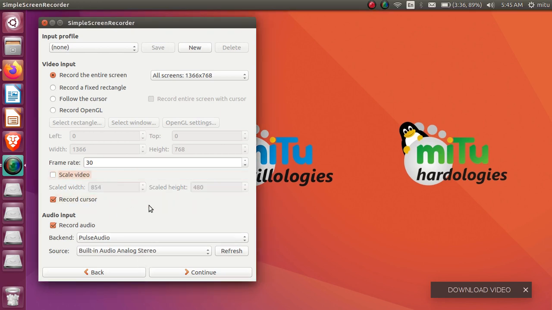The record cursor option is already selected. Now that means your cursor will also be shown in the video. In this video also you can see that the cursor is present. Why is it present? Because I have chosen this option, record cursor. That's why the cursor and the mouse can easily be seen in this particular video. Okay, let's check the next one.